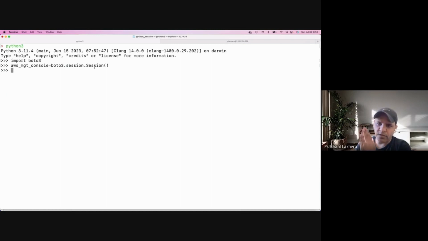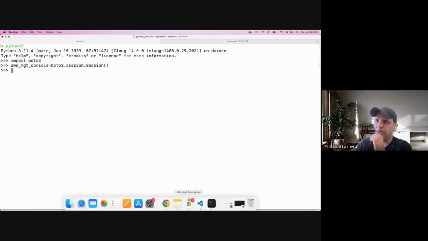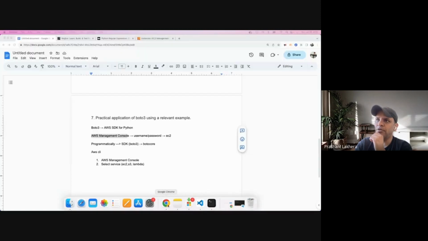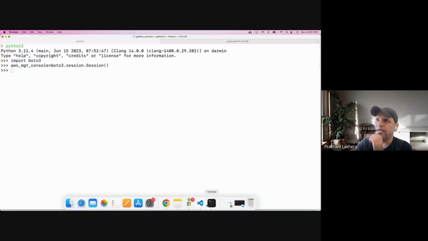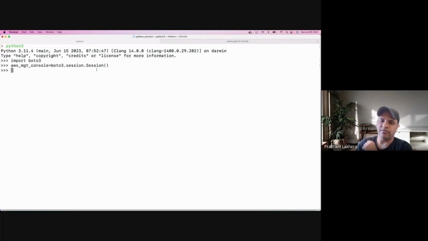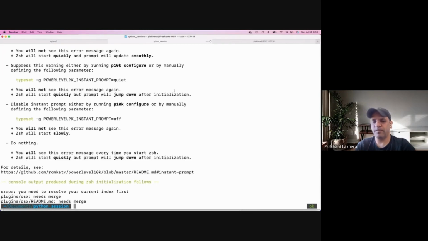Does anyone recognize that when I am doing this, there's one piece of the puzzle missing over here? When I go to the AWS Management Console, I need to supply a username and a password, right? But here, I'm not giving any username or password. Do you guys know where it is going to get that username or password information? So there's something called AWS configuration.